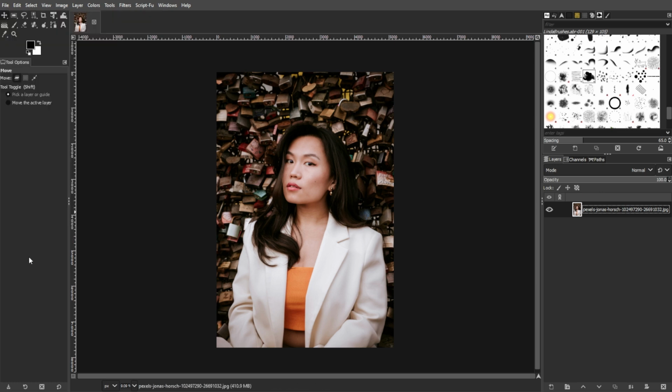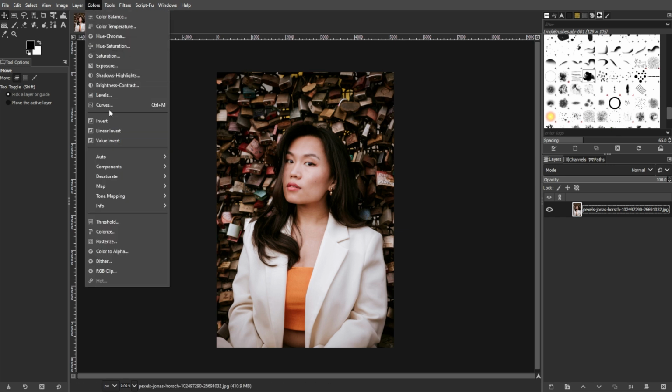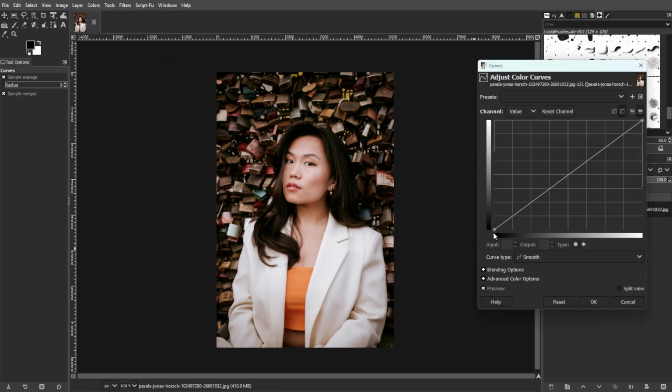Now increase the contrast to give the image a more realistic look. To do this, go to Colors, then Curves. Then apply a slight S-curve to enhance contrast as shown in the video.